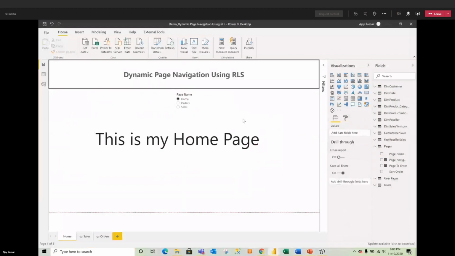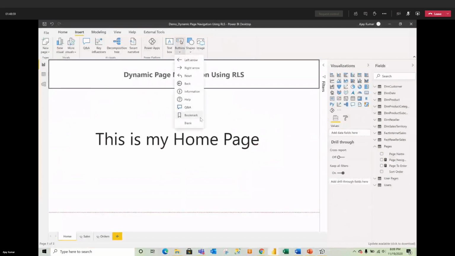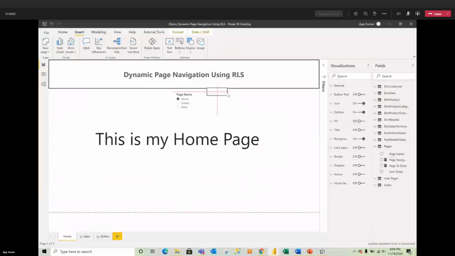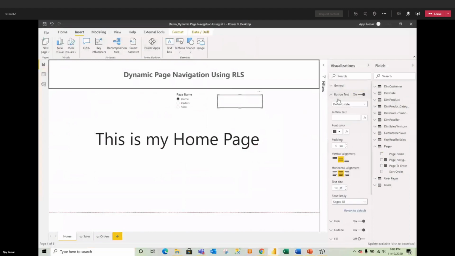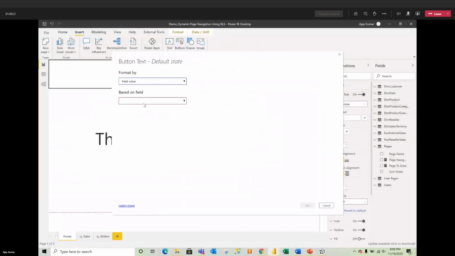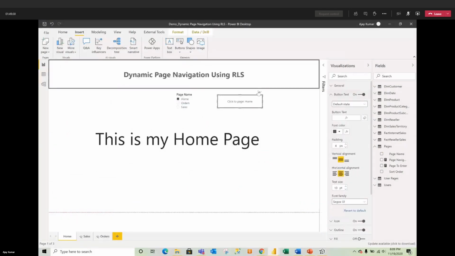After that, what I need to do is insert one button over here that is going to help me navigate to a particular page where I really want to go. I'll just make this button, and now you can see there's no text, nothing else. So we need the text first, the name, because if I select here, it would say, okay, select the page, then go to the page. We have already created one measure for that, which is page to enter.